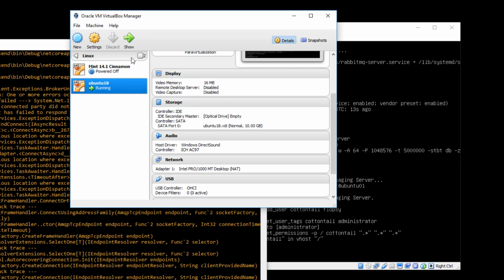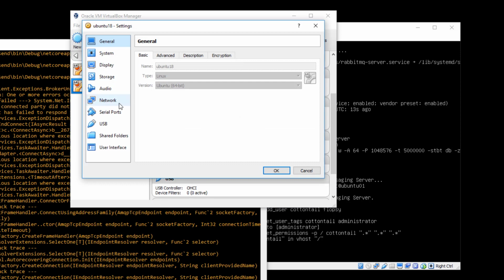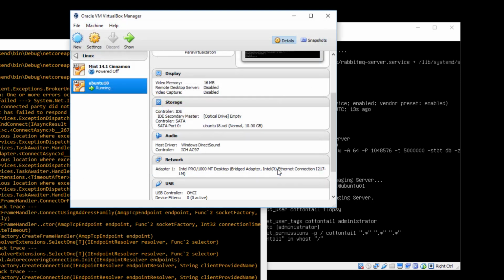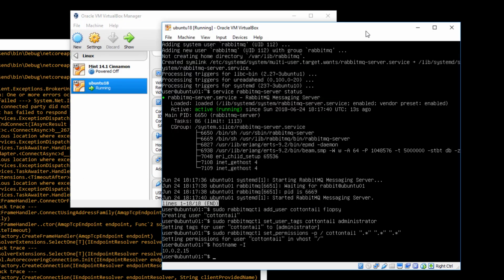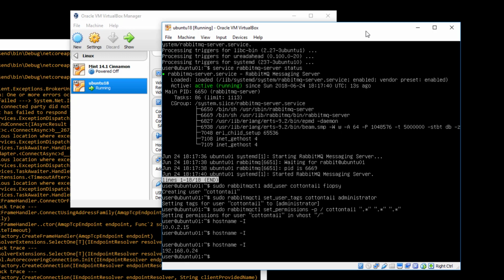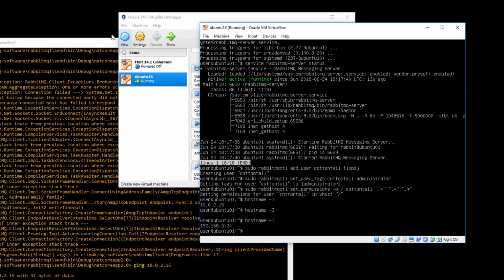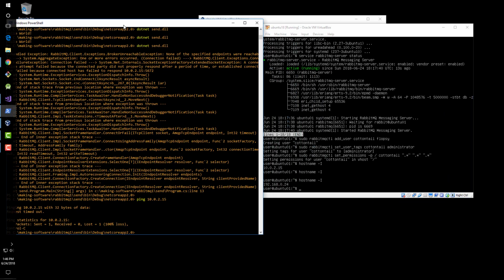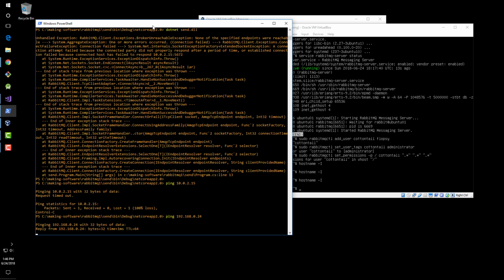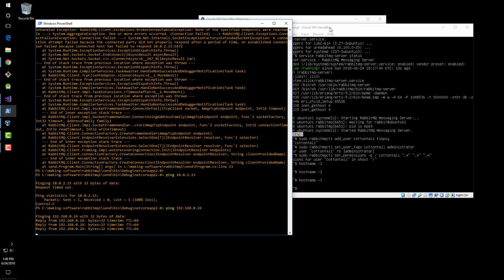So we go back over to VirtualBox. You can see it says NAT, which means it can access the internet, but the internet can't access it, nor anything on the local networks. We're going to change it to a bridged adapter. That'll allow our host machine to talk to the client as if it's on the same network. And we'll go ahead and ping the new IP address that we've got, and that looks promising.